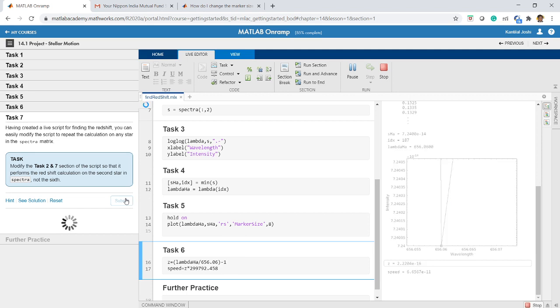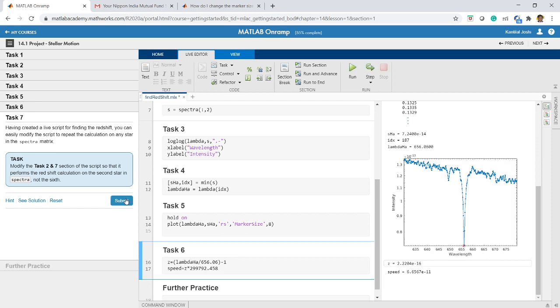If I use spectra colon comma 2 or colon comma 1, colon comma 2 will give me the 2nd star, 1 will give the 3rd star, right? Now the speed is not having the exact correct value, simply because we may not have gone to the 2nd or 3rd decimal. All right, that doesn't matter.